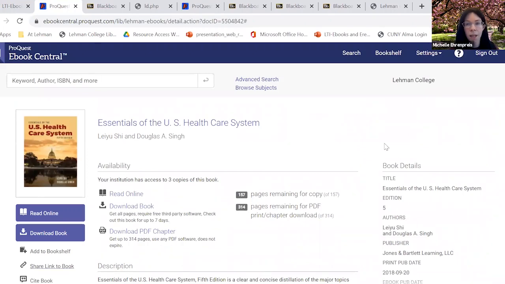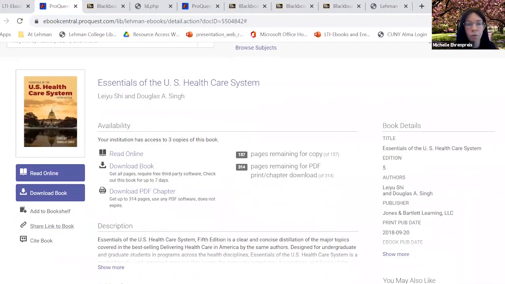But what's nice is that that's all dictated by the publisher. So if there were limitations, you see how it says how many pages you're allowed to copy, how many you're allowed to print. If there were further limitations that they weren't allowed to download the book for some reason, even though I really haven't seen that, any other limitations would be here.